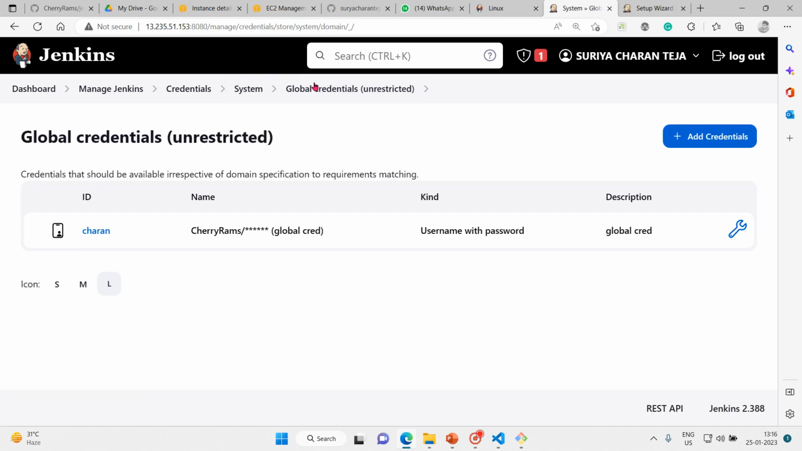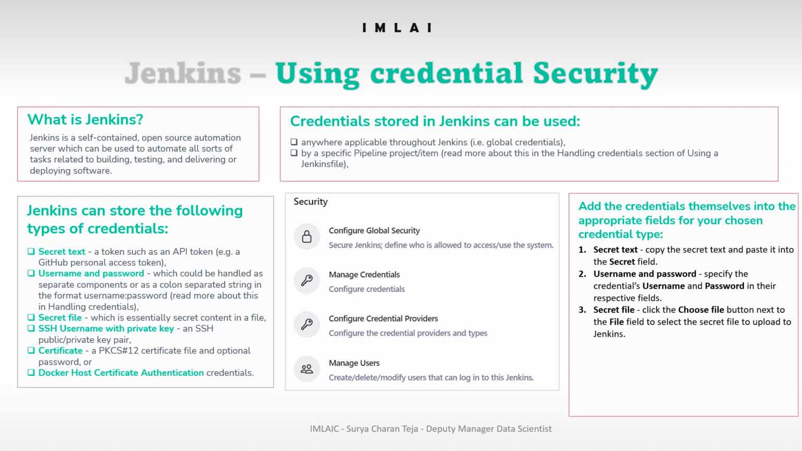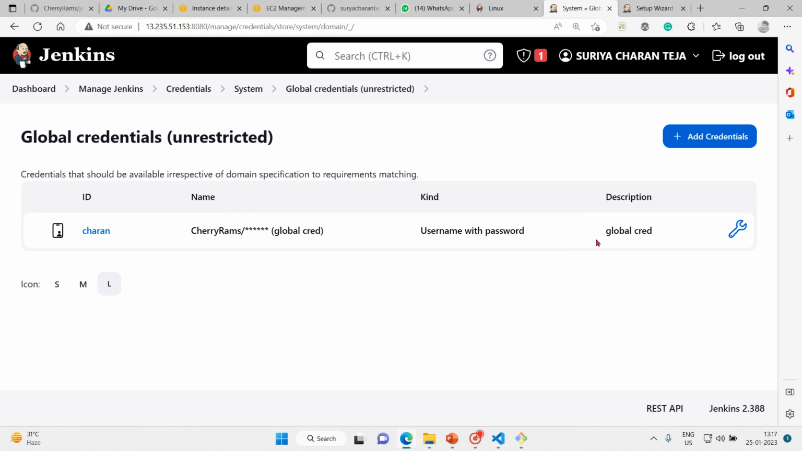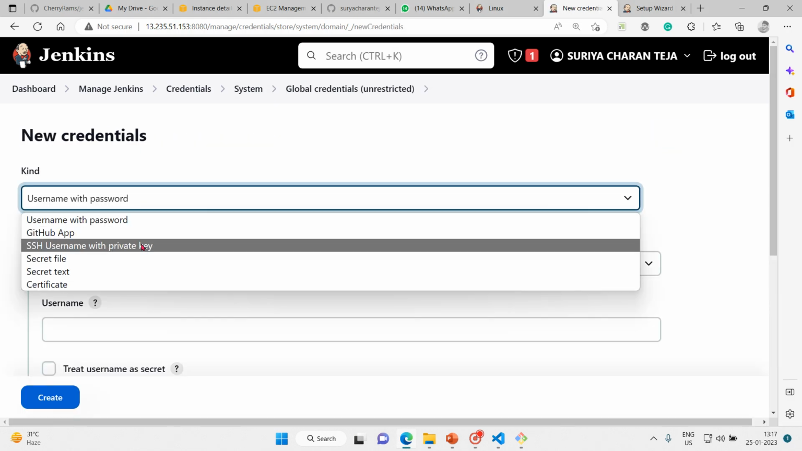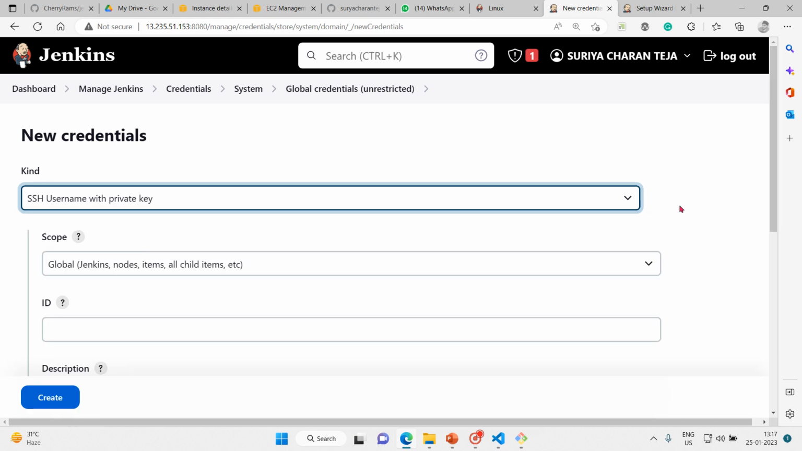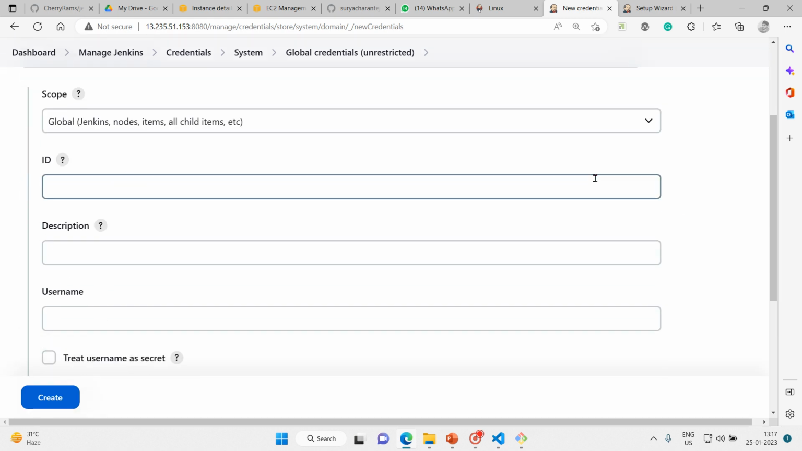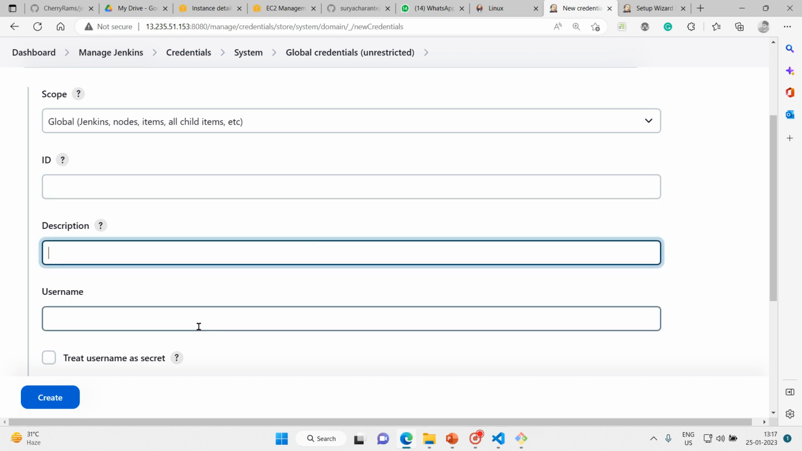Then SSH, username with private key. Specify the credentials: username, private key, and passphrase is optional. So let's look into that. Add credentials. Let me select SSH username with private key. So here is the global scope, and you can find the ID. You give the ID name and then the description and mention the username.